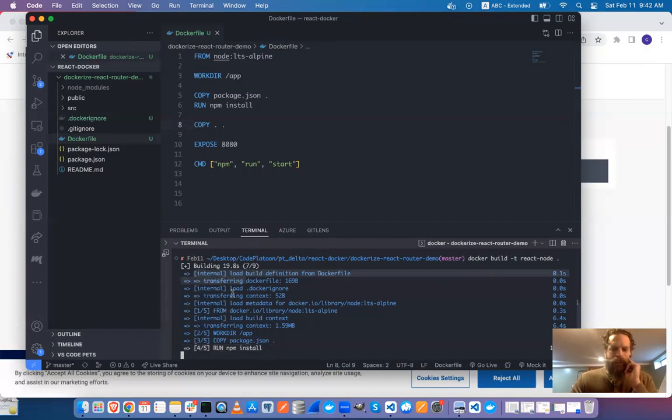So here are the steps. Steps 1 through 5, you can see it's going to pull the base image. Step 2 is creating a working directory. Step 3, copy the package.json. Step 4, run npm install. So once this finishes, it will do the other steps.